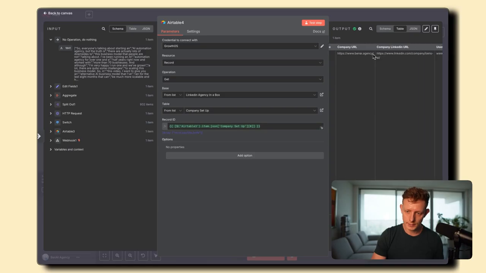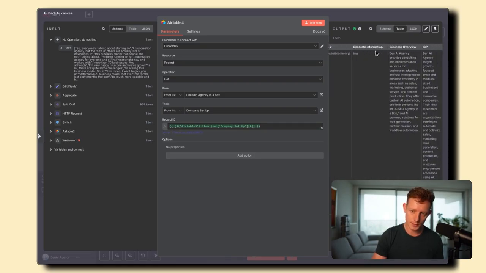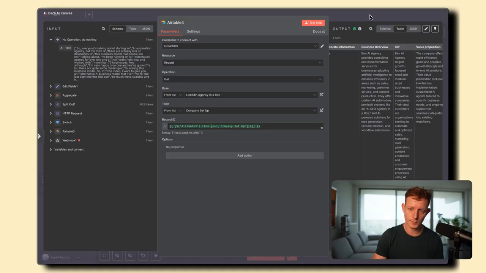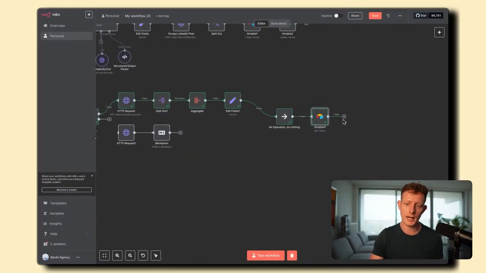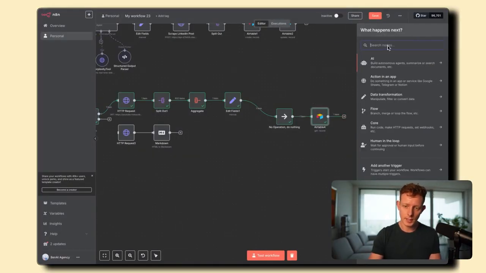Now you can see we get the specific record ID, and there, of course, we can get that information from the business overview, right? The ICP and the value proposition, and all of this we want to pass into that AI step. And of course, we also have to do the same for the reference post. So we have to find the specific reference post that the user selected.